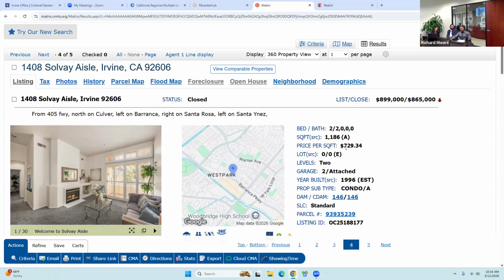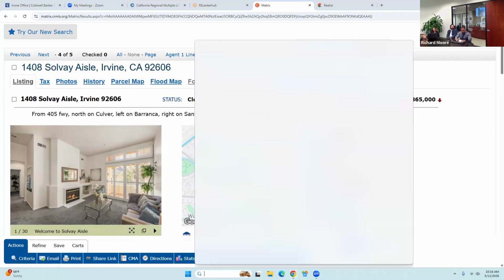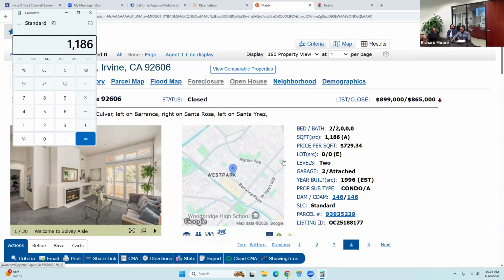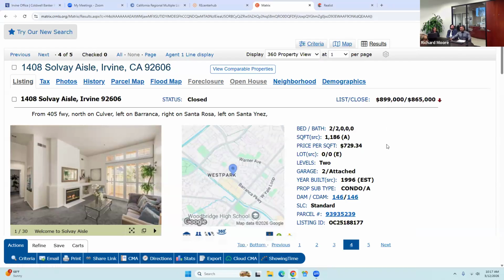Okay. So if you were to pay, let's say this is 1,186 square feet. And let's say you do 1,186 times, the other one was 875 per square foot. $875 per square foot equals. This would have sold for $1,037,000, but it sold for $865,000. So it doesn't make sense, not for a couple hundred square feet or a little under a couple hundred square feet.